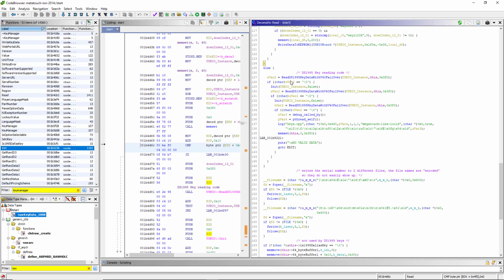What it does here is it does this 3 times: read DS1995 key data with B40 failover. Okay, what is that? We'll have to find that out. It looks like it's literally doing it 3 times in case it fails, and if it doesn't work after the 3rd time, it's probably going to quit. So really we only have to concern ourselves with the one instance of this. It's going to do some magic interacting with the IO device and bring back that data, and we'll want to look at that.